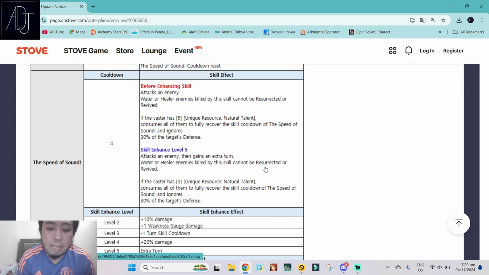But yeah, let's see her skill 3, the Speed of Sound. At skill enhanced level 5, attacks an enemy, then gains an extra turn. Okay, so skill 3, then skill 2. So yeah, probably she can one-shot any healer in the game.